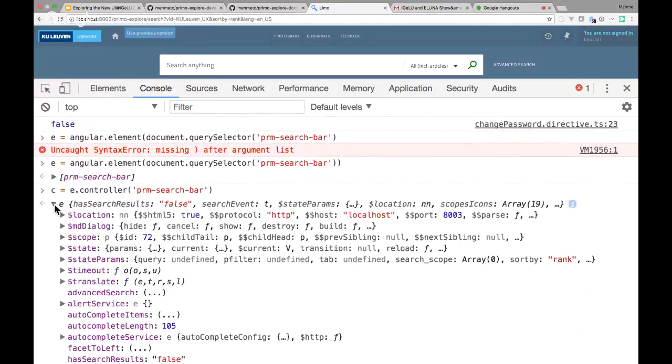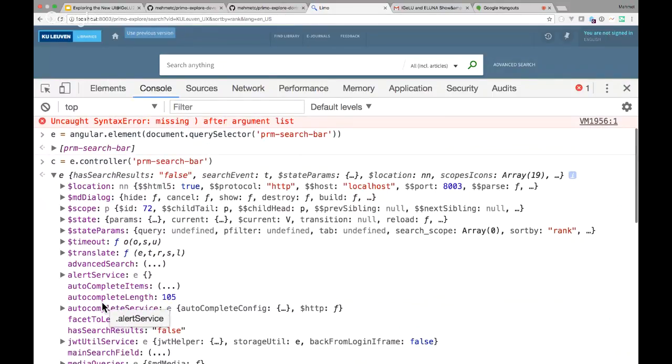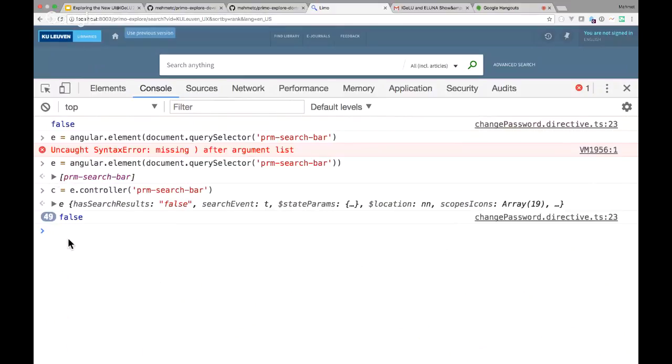So if you want to create a new component and you want to attach it to some after hook, then it's nice to know which after hook you want to use. And it's also interesting to know which services are available on that after hook. So this is the search bar, but we can do the same thing for the after hook, of course.